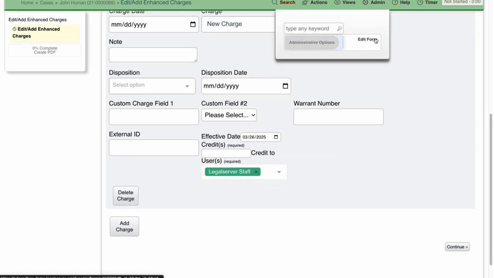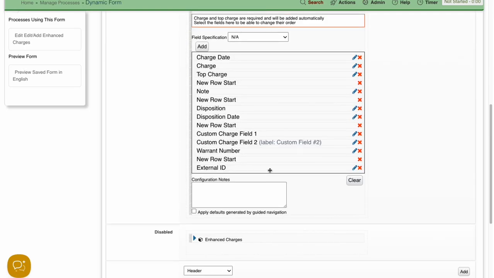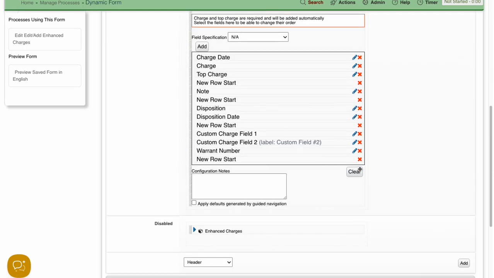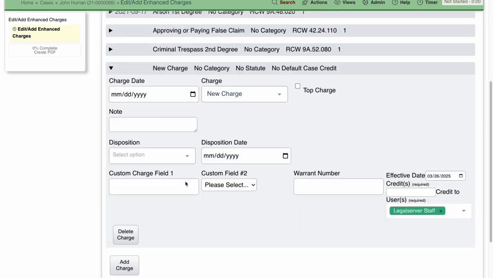If I want to make a change again, I can go back and I haven't ruined anything. I can say, I don't really want that field anymore. I can click the little red X. I can save my form, hit continue, go back to the front. And now when I add a new charge, that external ID field is gone. I don't have that anymore. But the point here is that you basically control what data you want to add to your charges.